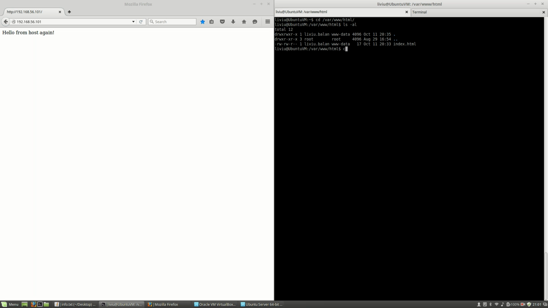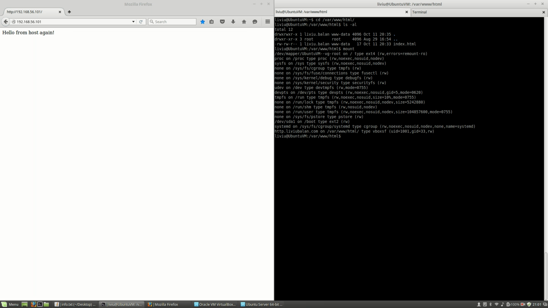Okay, if I use mount, I can see the mounted partitions. If I use sudo umount and http.liviubalan.com, you will get this message. This is because I'm already in the /var/www/html directory, and what I have to do is to change the current directory to another one and use umount again.